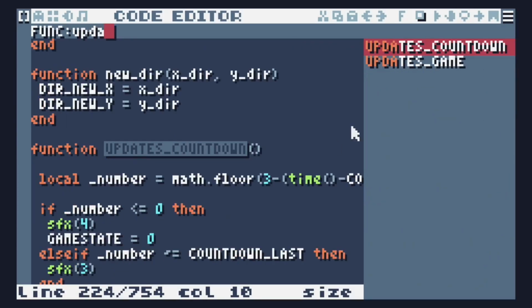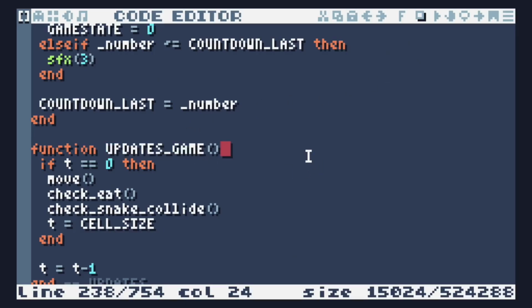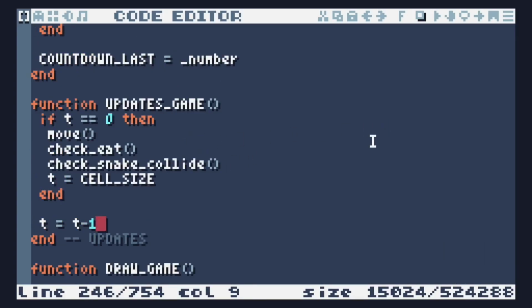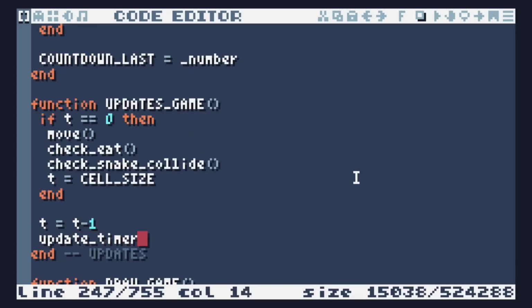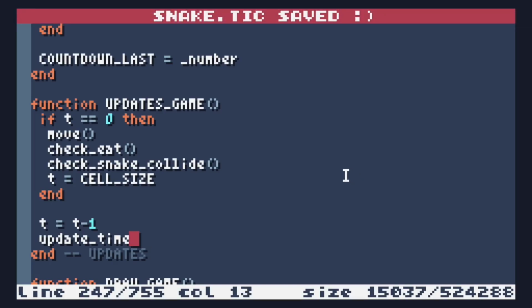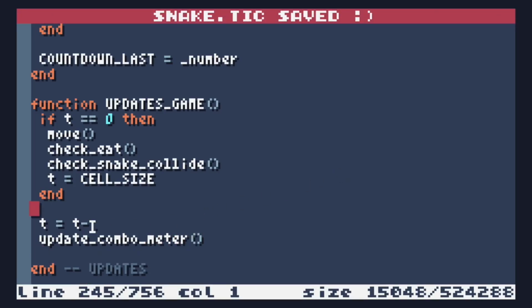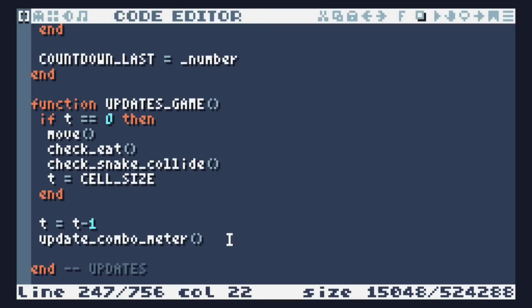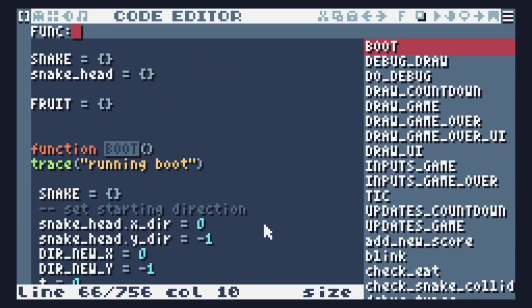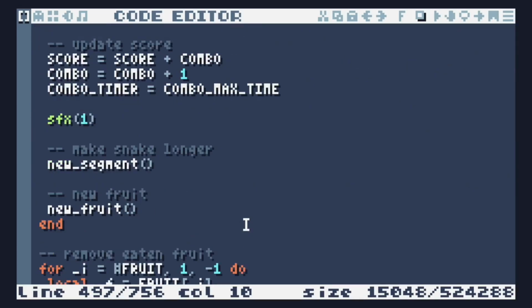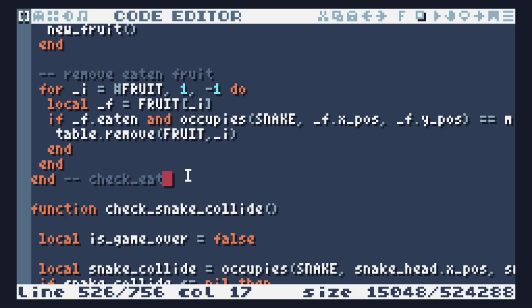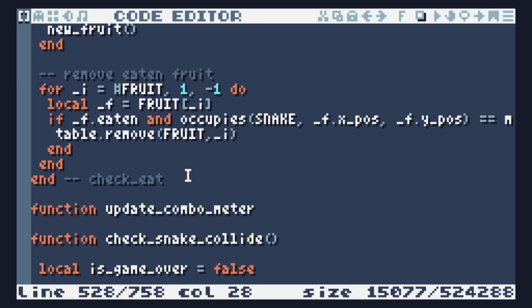Then in update game, every frame, here when we do t equals t minus 1, we also need to update timer. Now update combo meter. I'm just going to call that update combo meter, because this has to happen every frame. So let's create that function called update combo meter. We can do this right underneath check eat, because I think that's a good place to go find it. There's the end of check eat. Update combo meter.